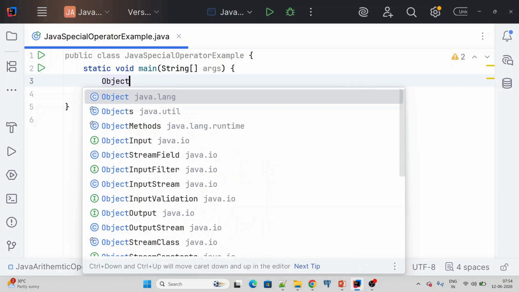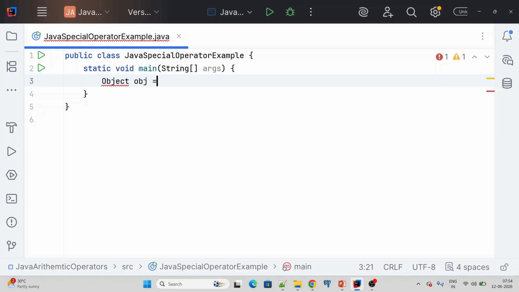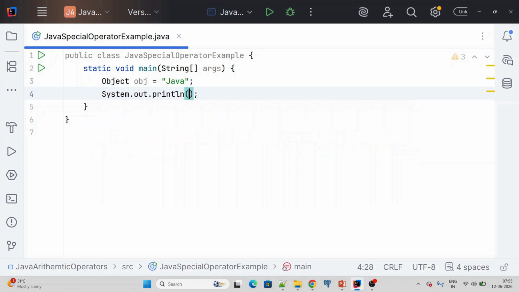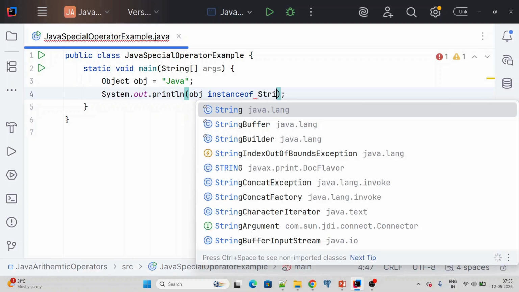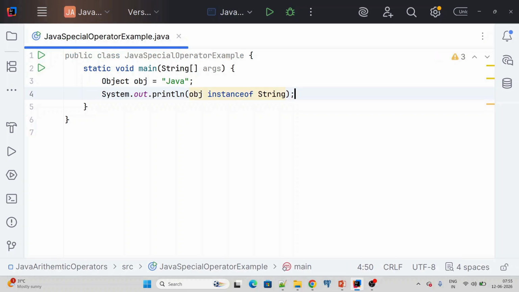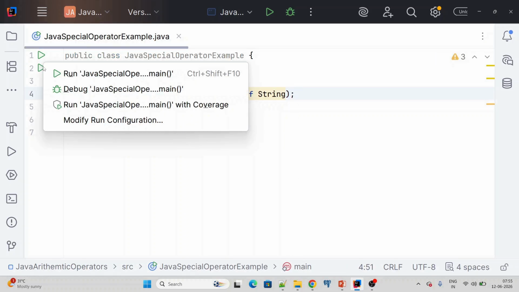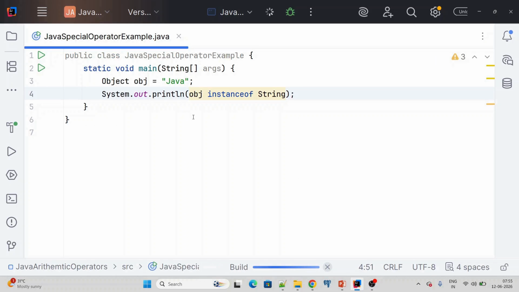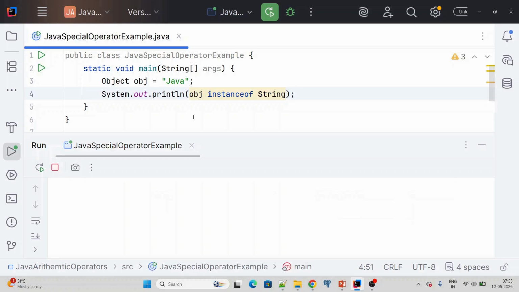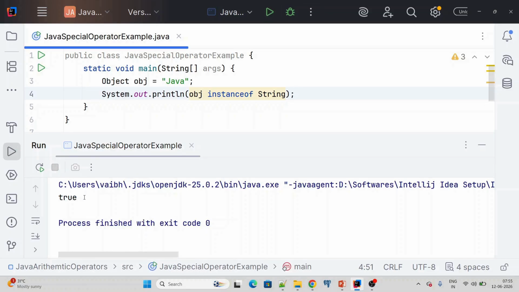Suppose we have Object obj = "Java". Next, System.out.println(obj instanceof String). So friends, what will be the output of this program? Let's run it and see the output. The output is true.